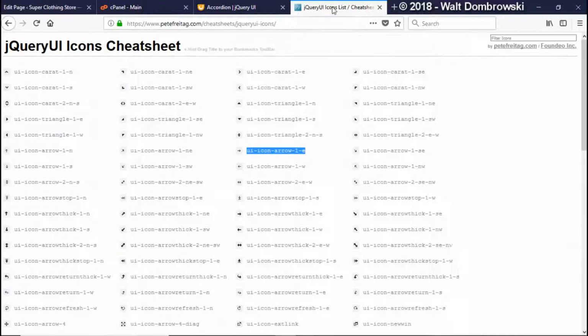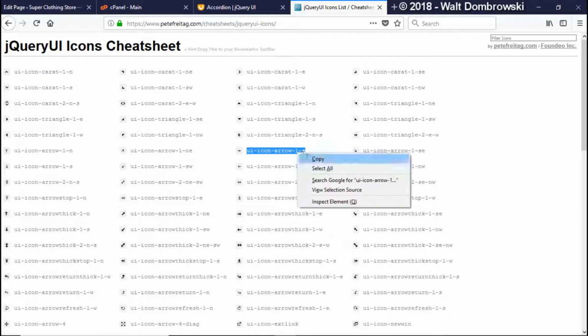One good source of them is the jQuery UI Icons cheat sheet, created by a guy named Pete Freitag. One cool thing is we can use an arrow pointing to the right, and then when it expands, we can have the arrow pointing down. So let's go ahead and do that. We're going to copy this right here for the arrow pointing to the right.